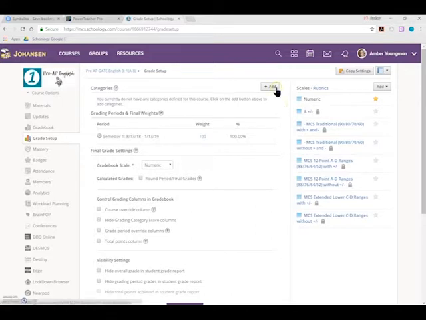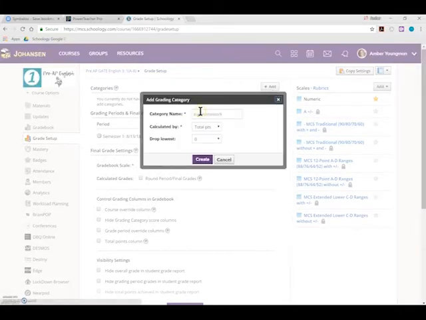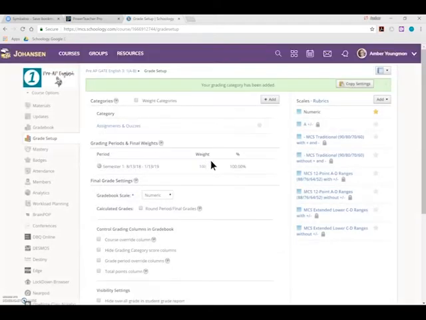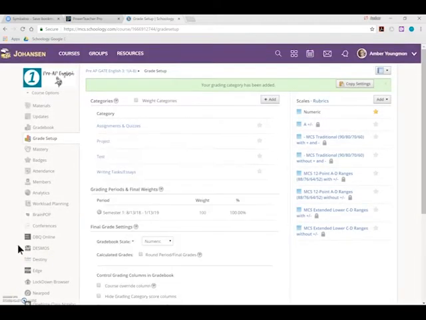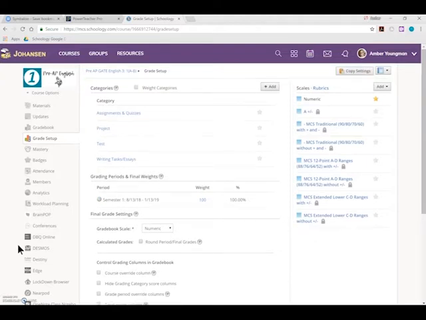So to add a category, I click on the Add button here. And I'm going to go ahead and do assignments and quizzes, which is my first one. I already had it saved. I'm going to go ahead and create it first, and I'll weight it later. And I'm going to do that for the rest of my categories. So I've added all of my categories, and you might notice that one thing is missing.